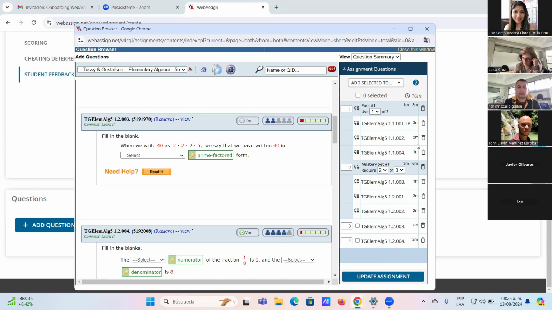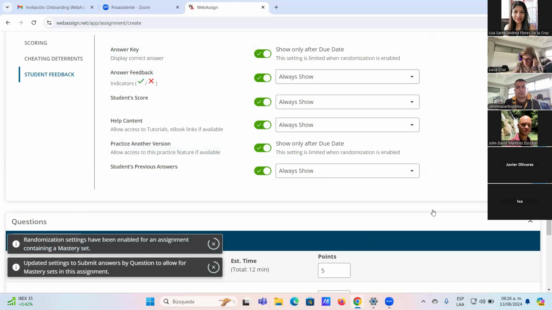Then you could require, for example, one question out of three. It is different from the pool, because the pool only selects and shows one question of these three. On the mastery set, the student has the opportunity to answer two questions, but if they have one correct, they will have the point. Okay, well, I will pick update assignment in order to manage my questions.